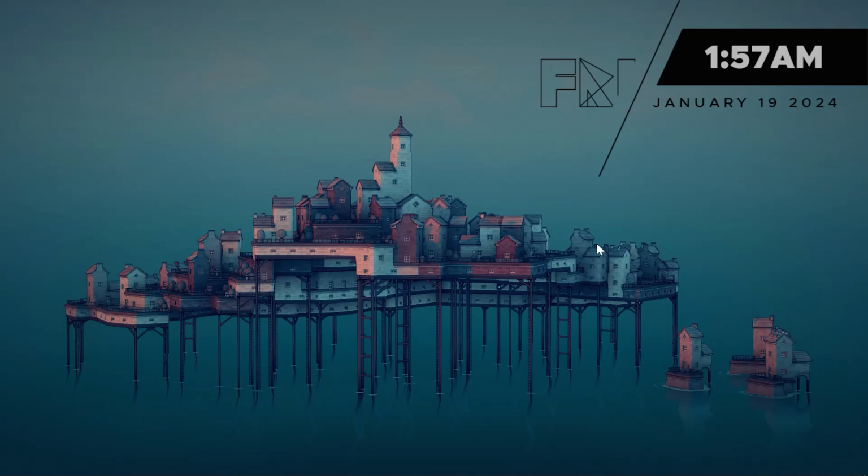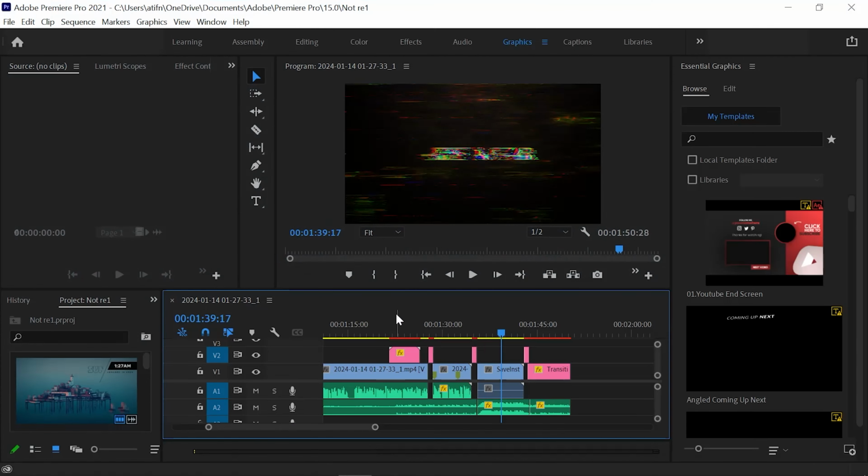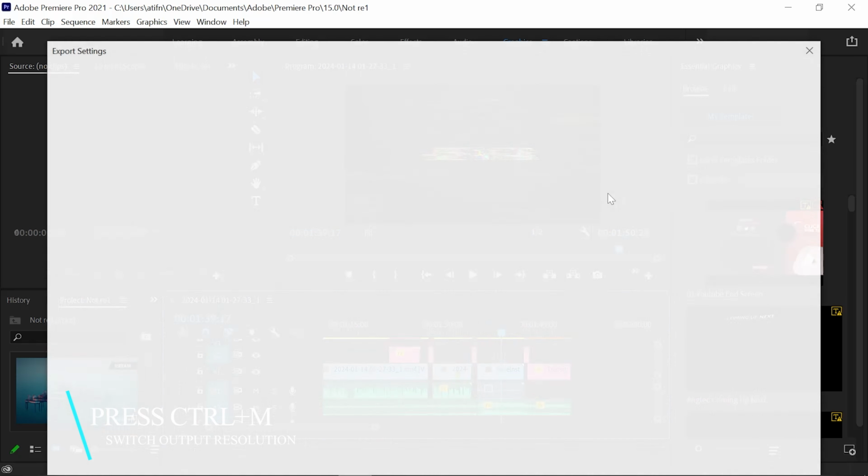Firstly, when exporting your project, keep your output resolution same as the input resolution. Higher the output resolution, take more time to export. To do this, open Premiere Pro and open the file. I have already opened it, and then press Ctrl and M together. An exporting tab will open. Here you have to switch the output resolution to the method high bitrate and then export your project.